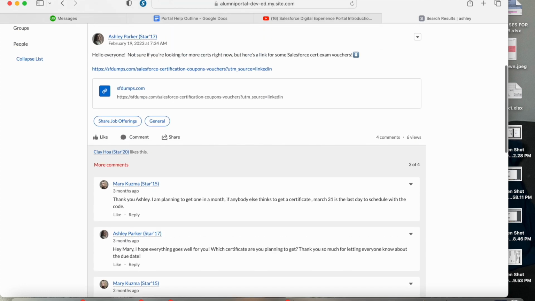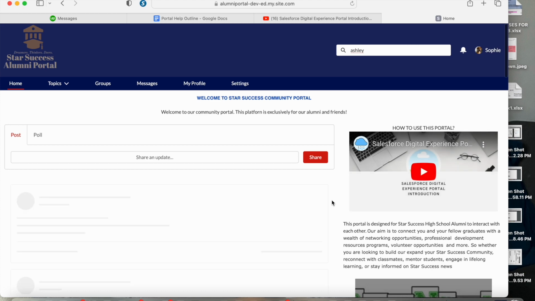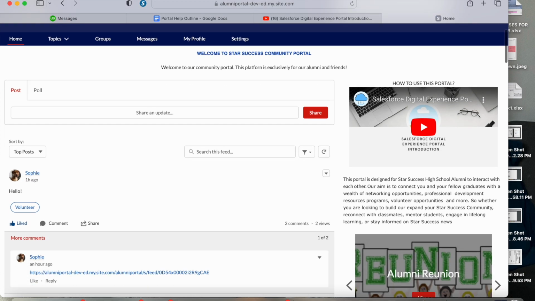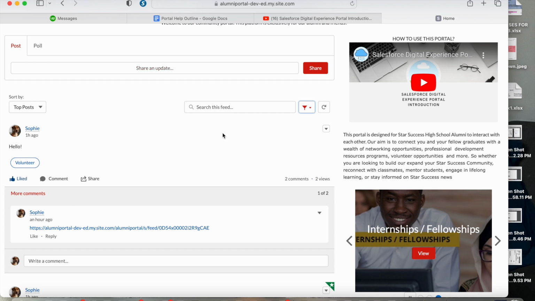Now going back to our home page, if you want to see all recent photos and posts, you're also going to click the filter right here and make sure that all updates is checked. That way you can see all updates at any time.